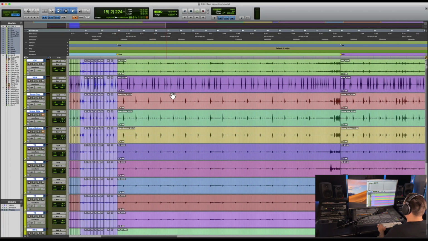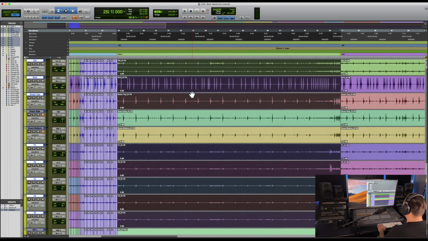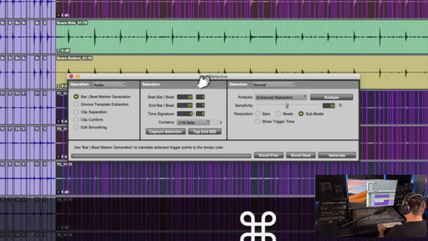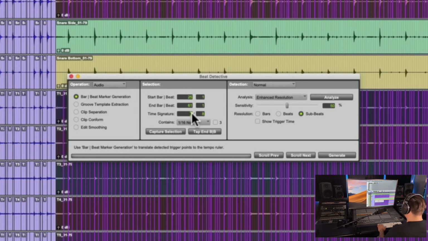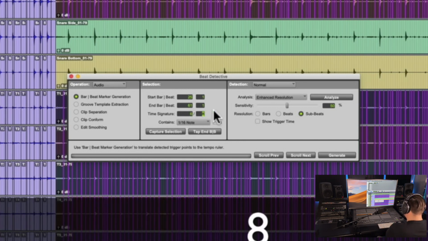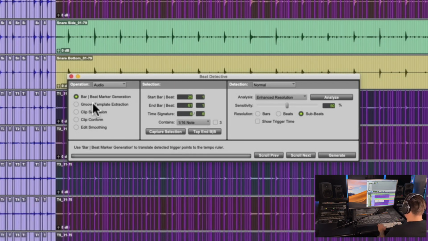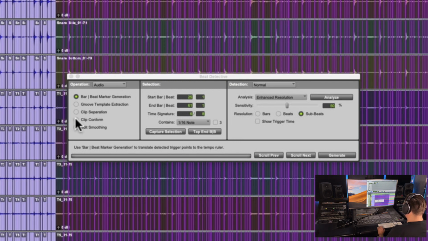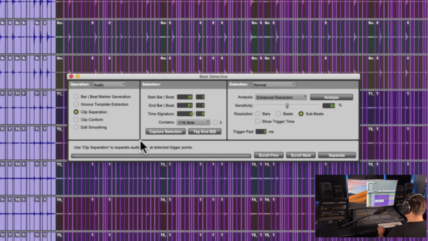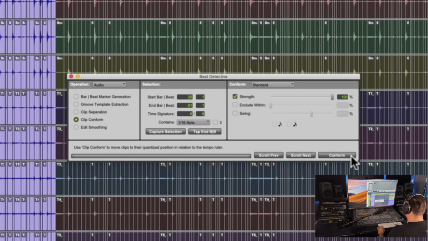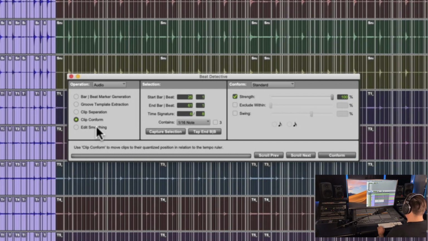This section is 6/8. So I'll select the Analyze group, select the clips, open Beat Detective, hit 6/8, Capture Selection, and Analyze. When it's done analyzing, I'll go to the full group with all the tracks, select them, Clip Separate with a 5 millisecond trigger pad, and then I go to Clip Conform, 100%, and conform it. Then again, Edit Smoothing, Fill Gaps, and Smooth. Let's listen.